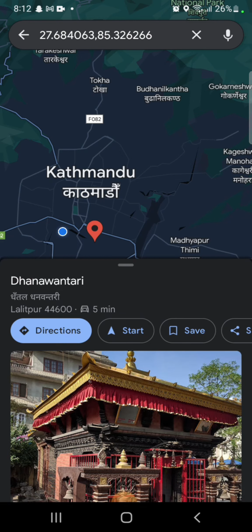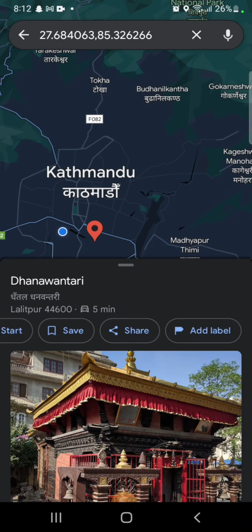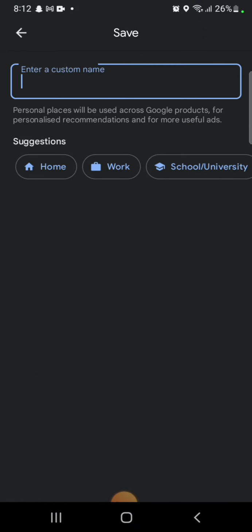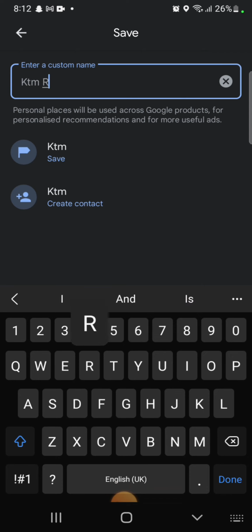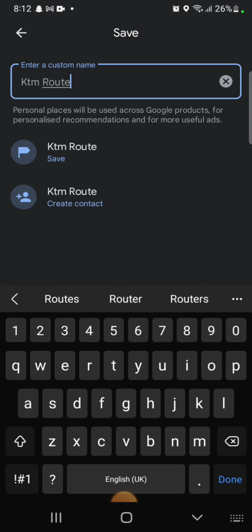Now, finally, if you select Label, you can give the location a name or address in Google Maps. You can just click on Label and add an address to Google Maps. This is how you can add an address to your Google Maps application quickly and easily in just a few steps.